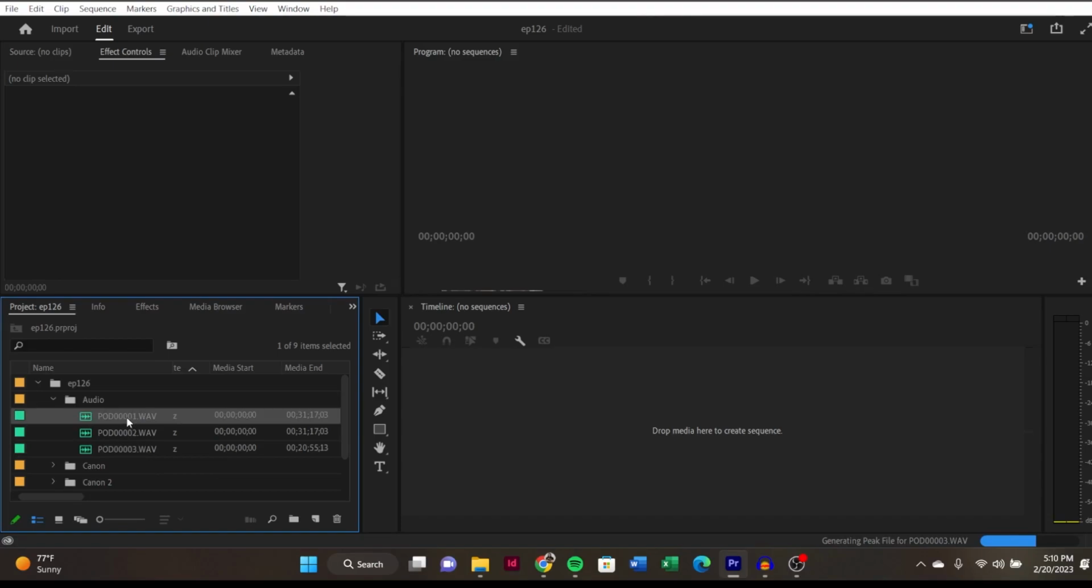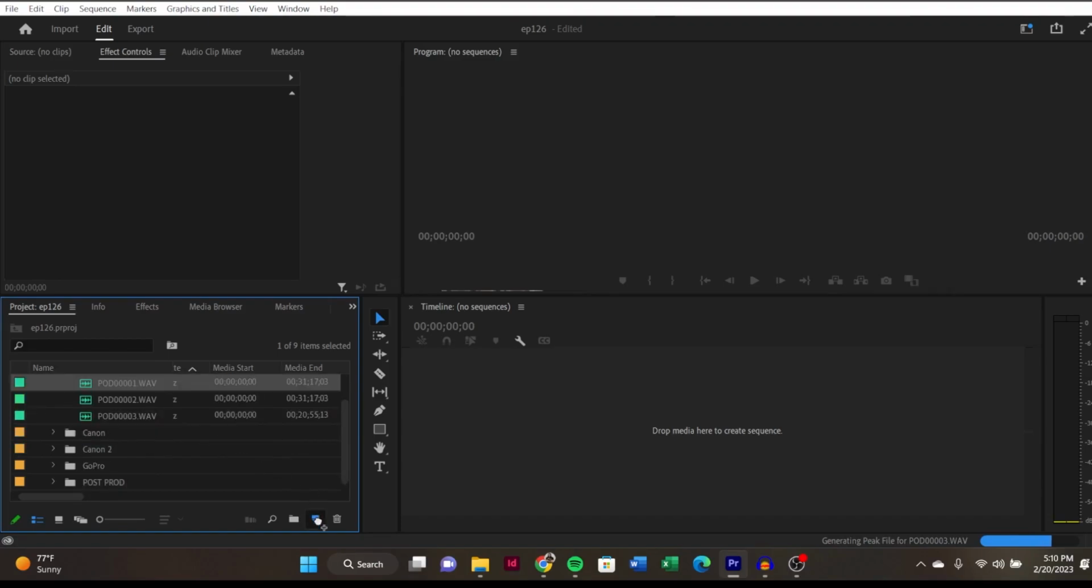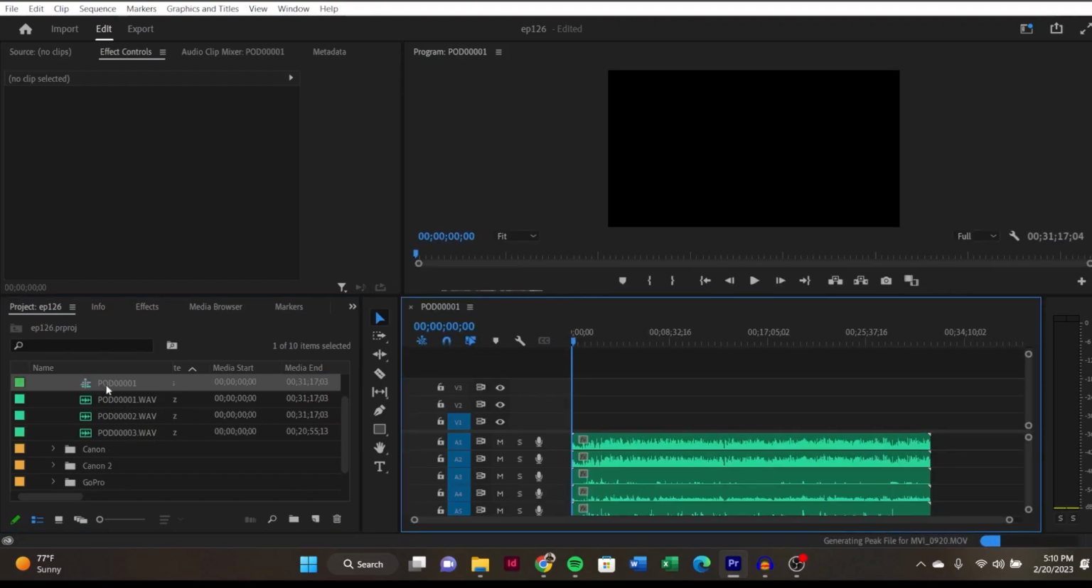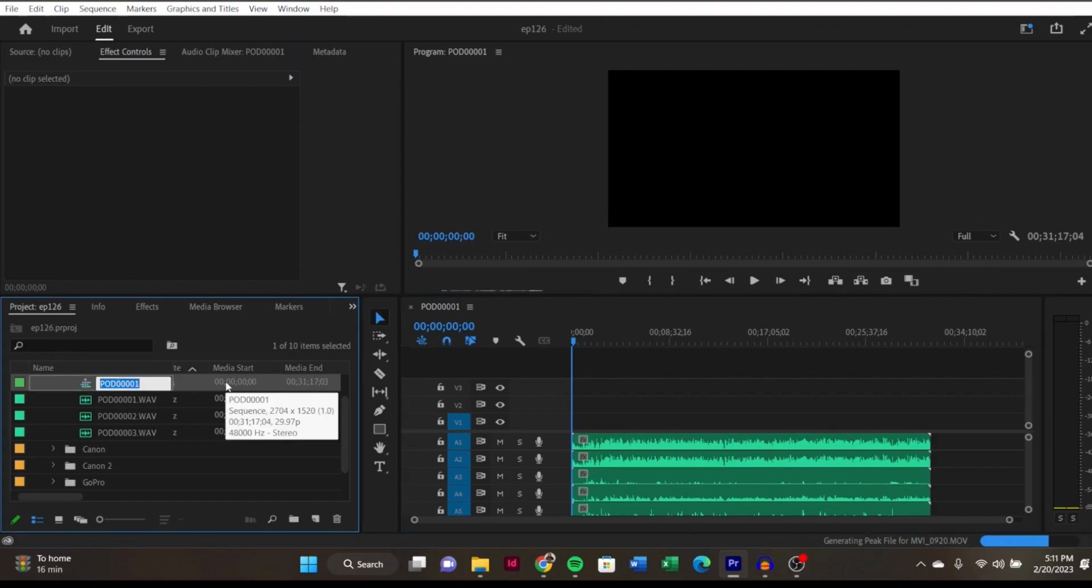So I'm going to start with the first part, and I'm going to click this and drag it down to this little piece of paper, and this is going to create a new sequence. This is a very important feature that you're going to use a lot throughout your process. So you drag it to this piece of paper, and it creates a sequence of the same name of the file you just dropped. So I automatically, before I forget, rename this, and I call it episode 126 audio raw.